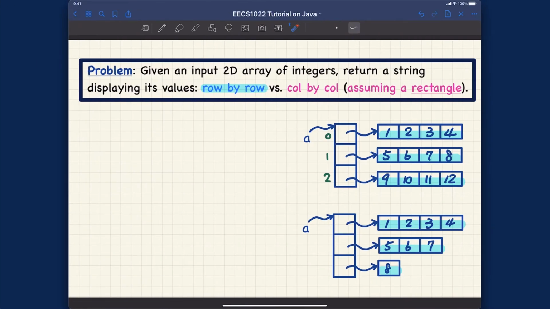We want to print out column by column over here. So how would it work? So column by column would be something like this. We want to say, for the first one we want to print out, it will be 159, followed by, okay, let me do it again. 159, followed by 2610, followed by 3711, and also followed by 4812. That's what I would like to display.